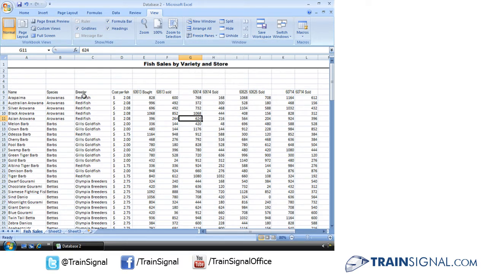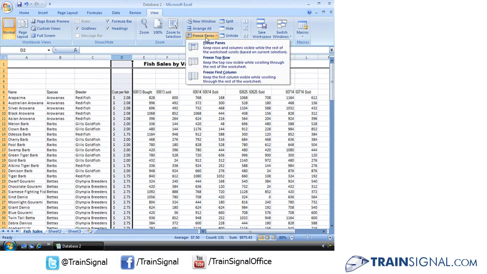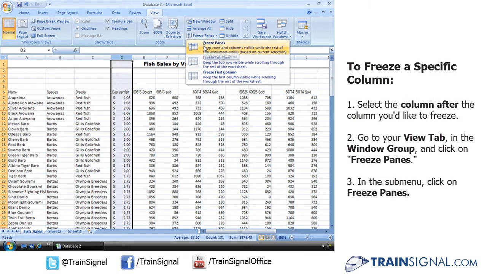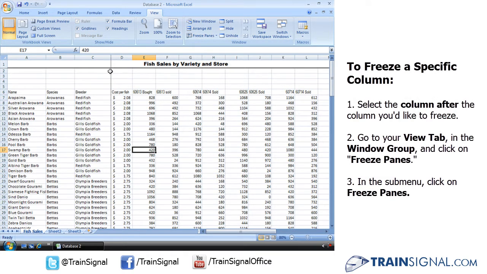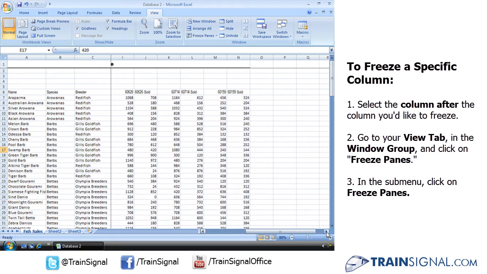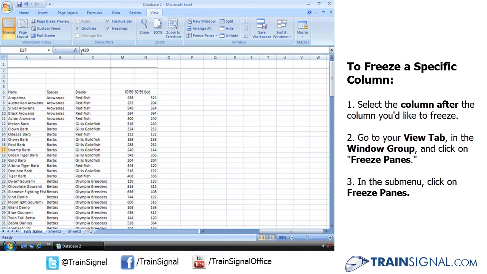Because what if I don't want to freeze the first column, but I want to freeze at the third column? Well, just like when I froze row 6, I had to select the row below it. If I want to freeze column C, I have to select column D, the column to the right of or in front of the column I want to freeze. So let's go here and choose Freeze Panes. And see that? I've got my little thin black line. And now when I start to scroll over, see that? I'm frozen here.